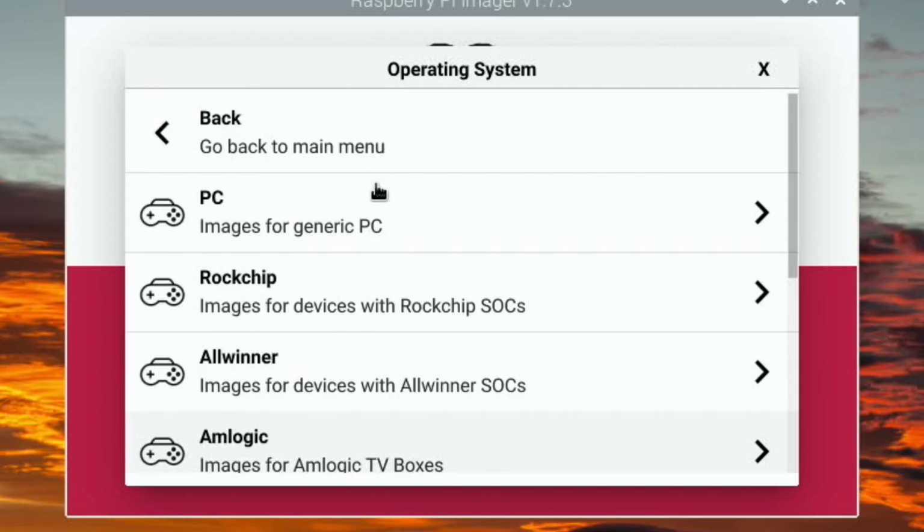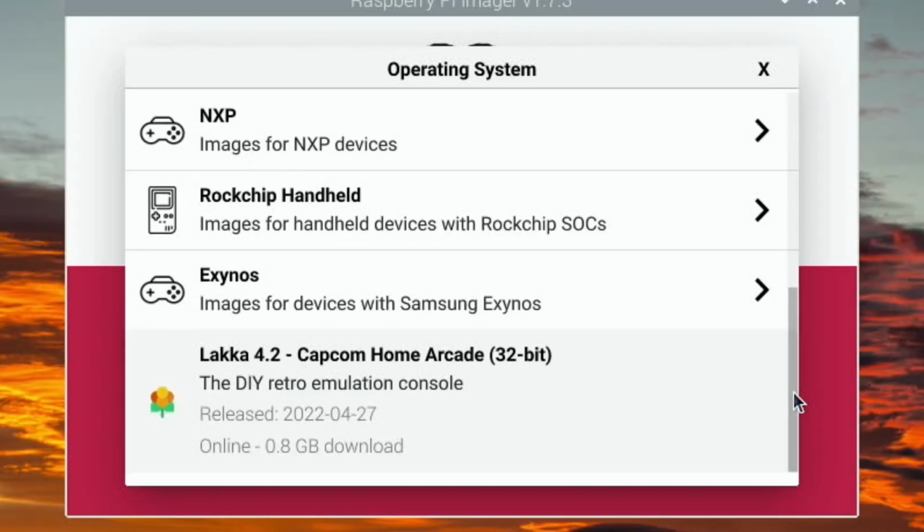And we've got PC and Rockchip, Allwinner, and Amlogic, which I was just really surprised to see, different systems, different architectures that aren't Raspberry Pi in Raspberry Pi Imager. I like it. I think it's a really nice open approach to take. NXP, Rockchip handheld, Exynos, just really, really impressive. So anyway, I installed the Recalbox version in this Pi 1, and let's have a look at that.